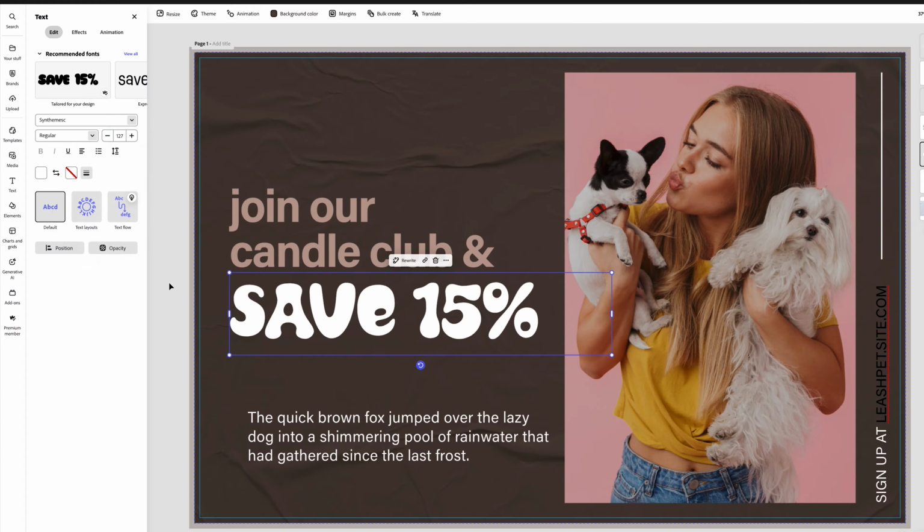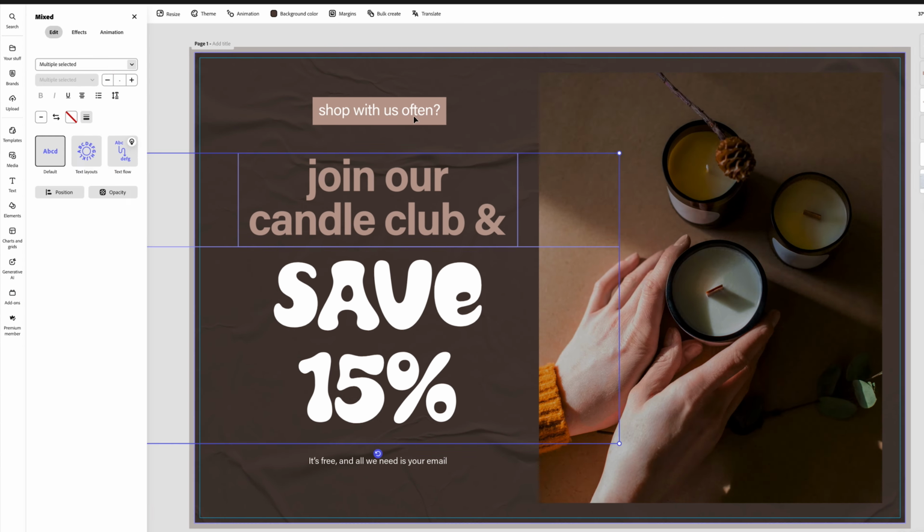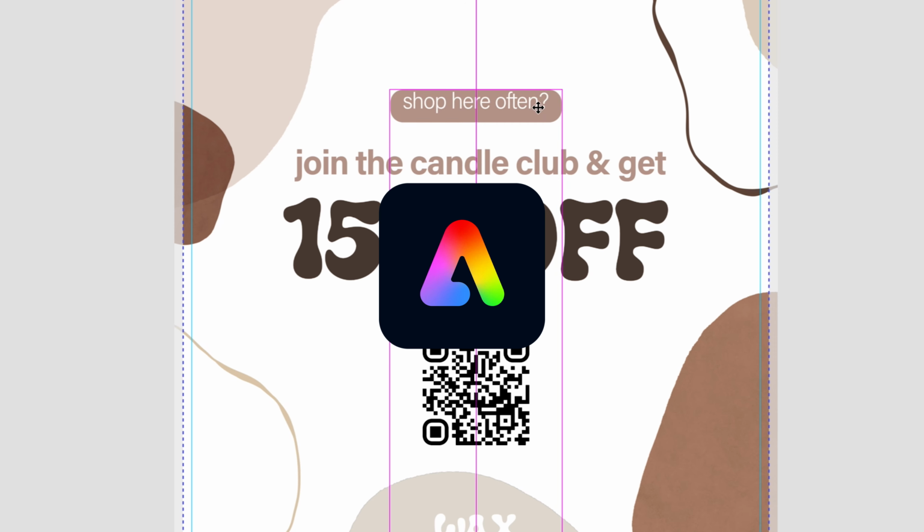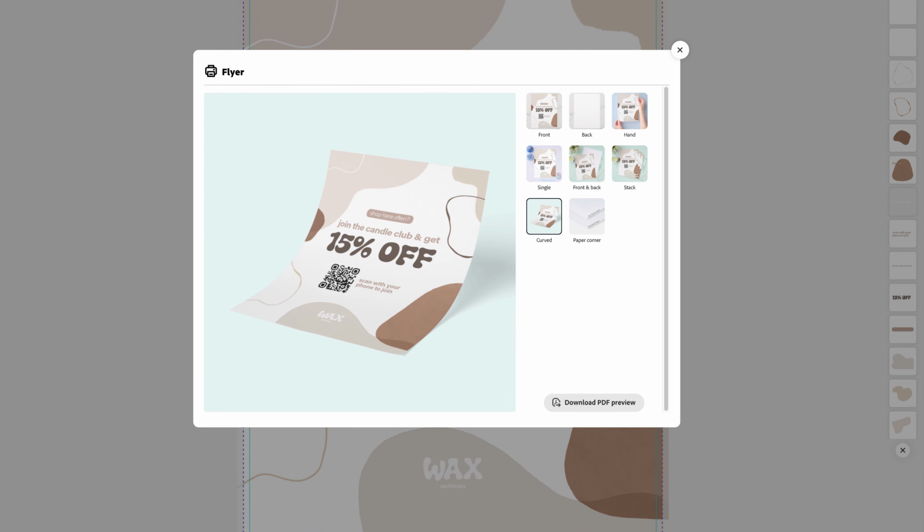Even the best loyalty programs won't work if no one knows about them. Luckily, promoting yours doesn't have to be a big lift. With tools like customized templates, social graphics, email banners, and flyers in Adobe Express, the quick and easy Create Anything app, you can quickly create on-brand visuals that help customers see value and sign up.